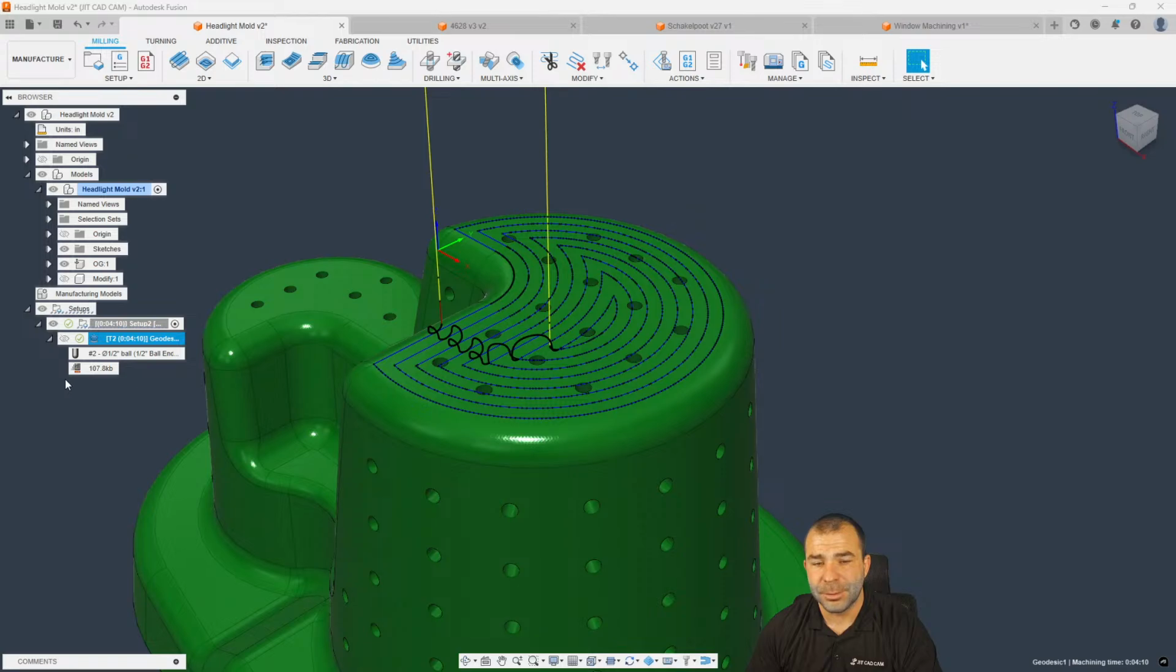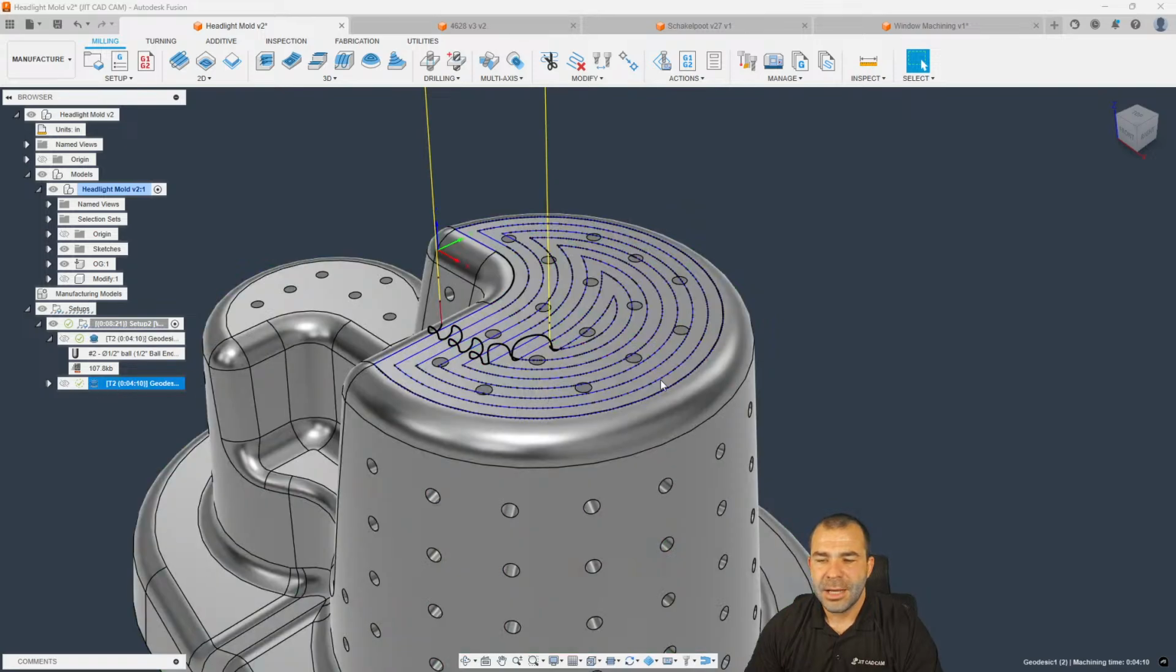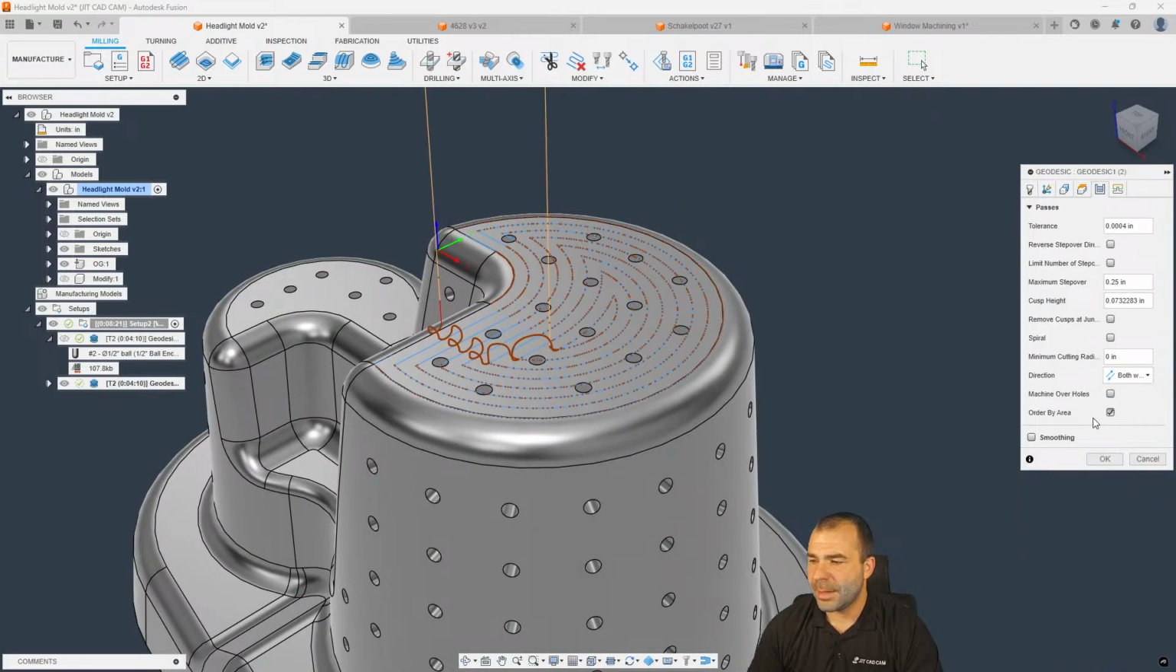So what I always tell people is, you expand your tool path out to really see the full outcome. We're going to duplicate this tool path, and then I'm going to edit the second tool path. I'm going to turn on smoothing by default, and we're just going to hit OK and check our results.